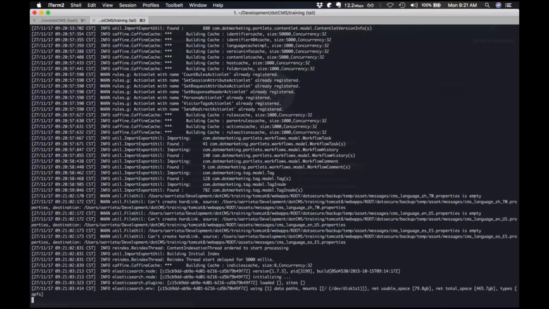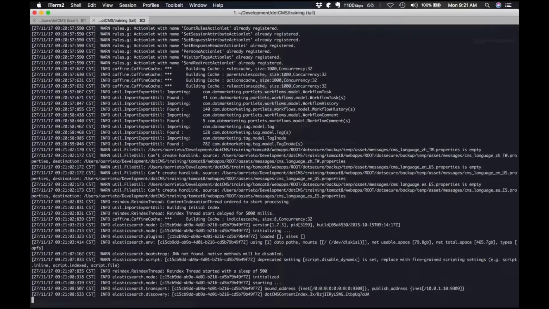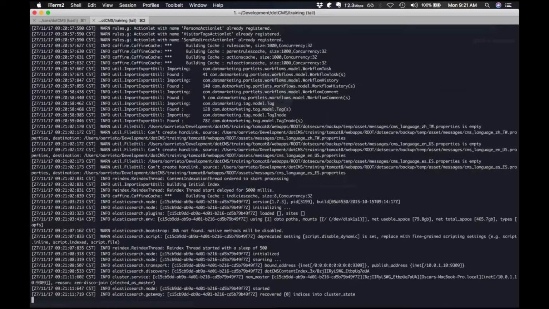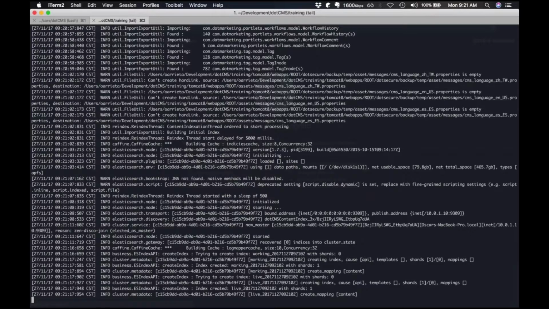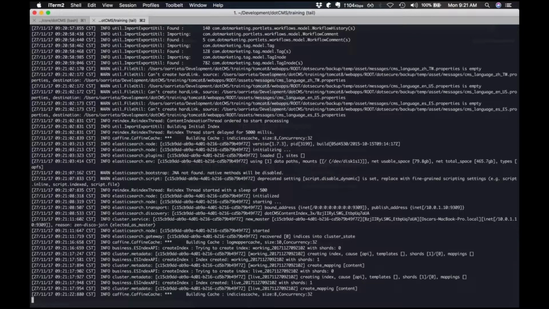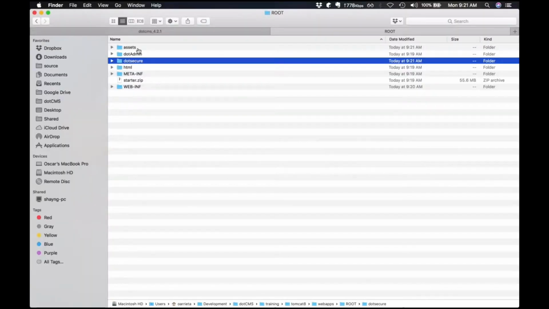Let's see. Again, this is the first time that we start dotCMS. Every time that you start dotCMS from a clean database, it will take a lot longer than when you just restart with the same database, assets and .secure. So basically, those folders, the assets, .secure and the database, are the most important things in order to preserve the data that you have.